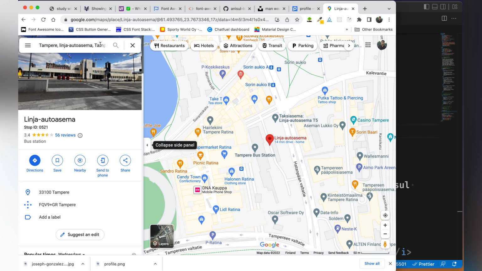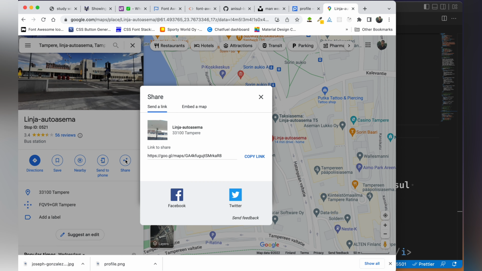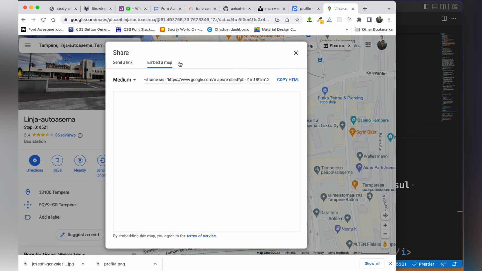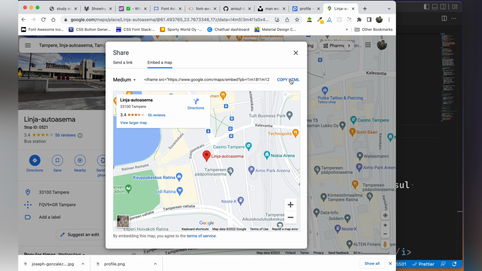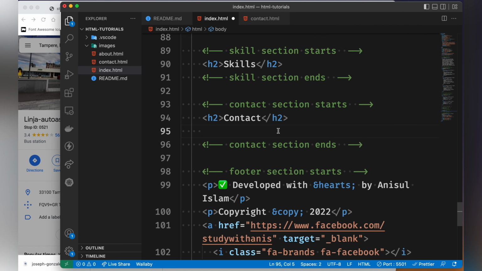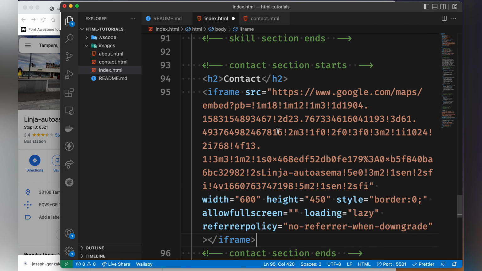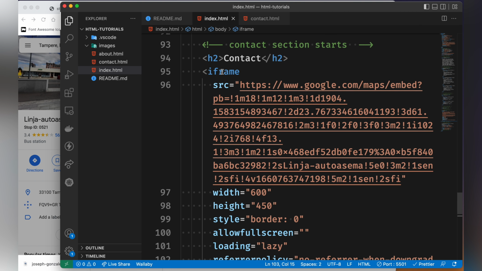So after finding your address, you can select the share button here or link. And from here, you need to embed a map. You need to click here. And finally, you can see it's saying copy HTML. So just copy this HTML. That's it. If I paste the code here, you can see basically it's the iframe that we are supposed to learn.